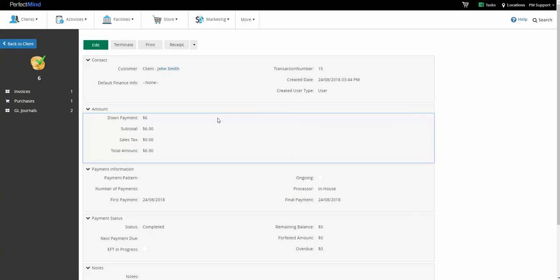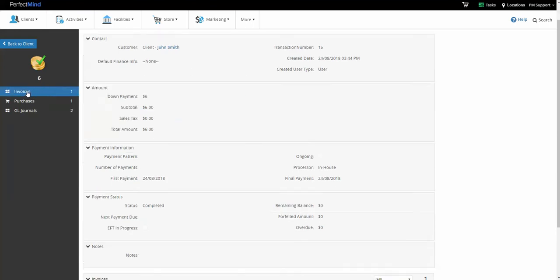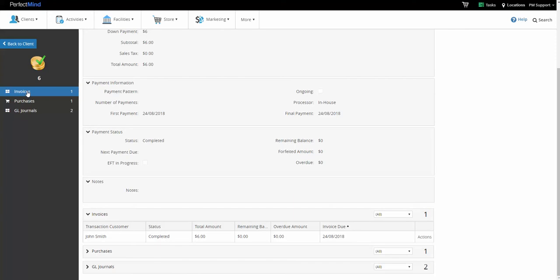Navigating to a specific transaction is a great way to find out some additional information. However, if you wish to do things such as refunds, you will have to navigate one level down to a specific invoice. In this case, this transaction only has one invoice, so we have to navigate down to this one and select this specific invoice. We'll talk about that next.